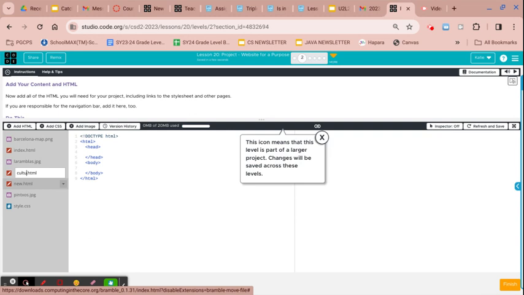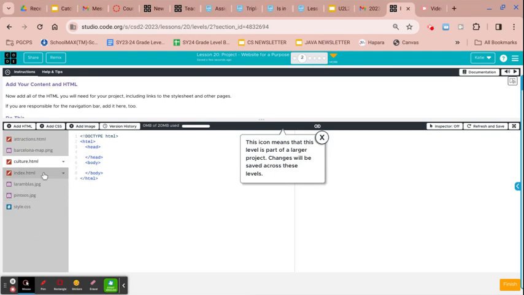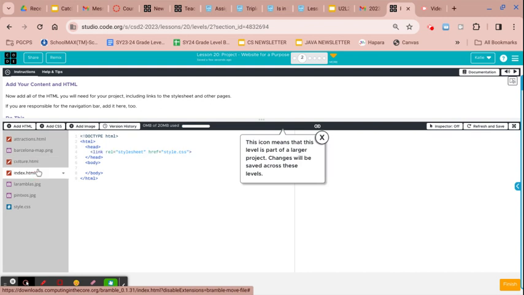So culture, and the other one was attractions. Okay, so now I have all of the major components that I need. So I'm going to start off at my index and I'm going to begin building my page.